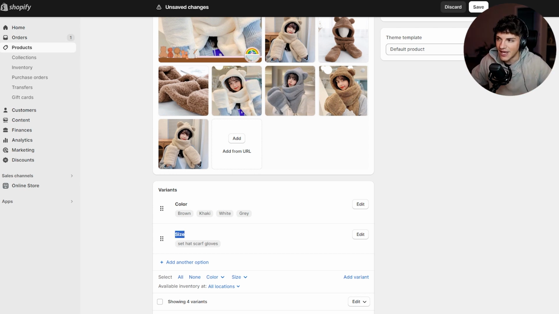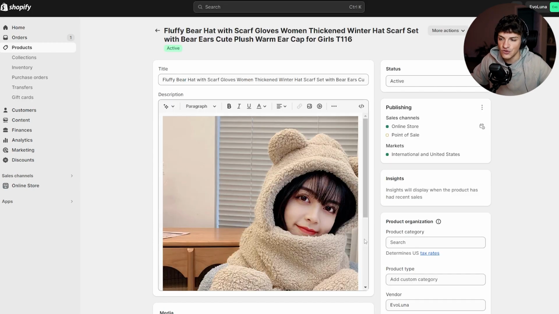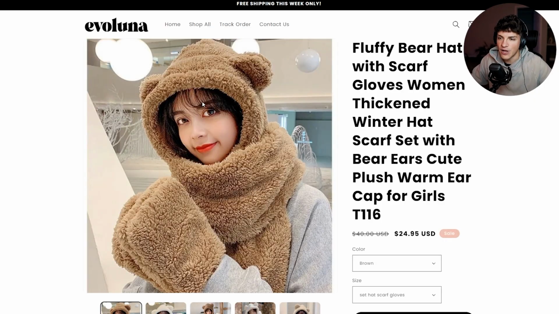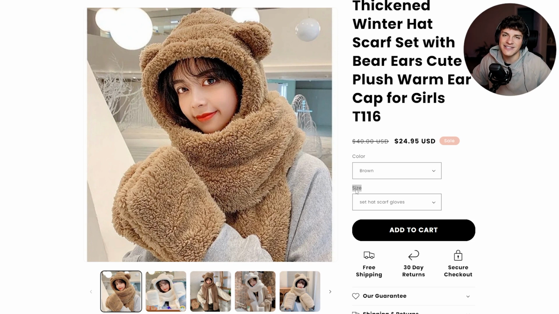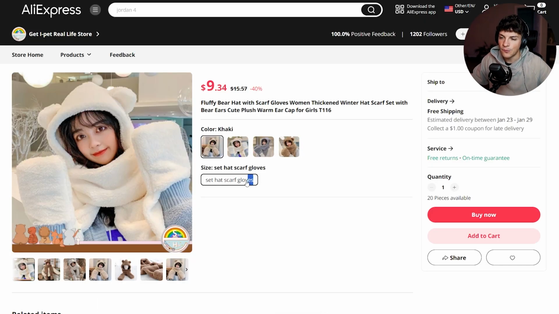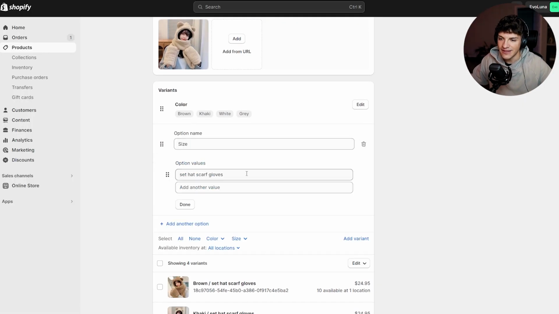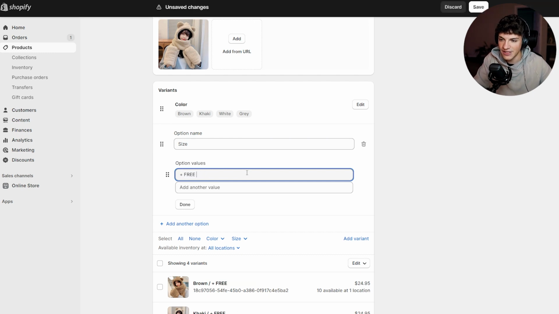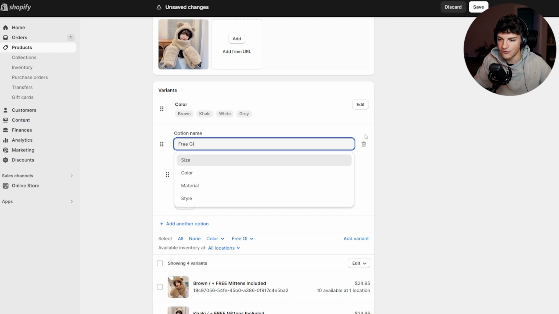Now, under here, we have size. And this honestly gives us two options. So let me pull up the product page. You can see it says size, so we would have to rename this, but there's only one option here. So the two options would be to delete this box altogether and just let them change the color of the teddy scarf itself. But because this comes with a pair of gloves too, what I'm actually going to do is edit this to say plus free mittens included. That sounds super cute. And we'll change this to free gift.